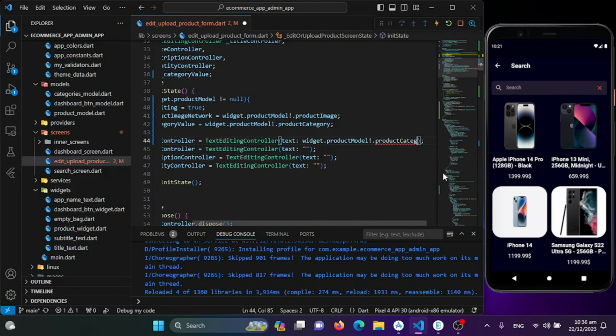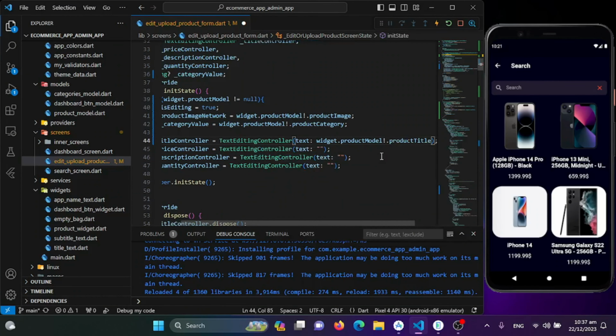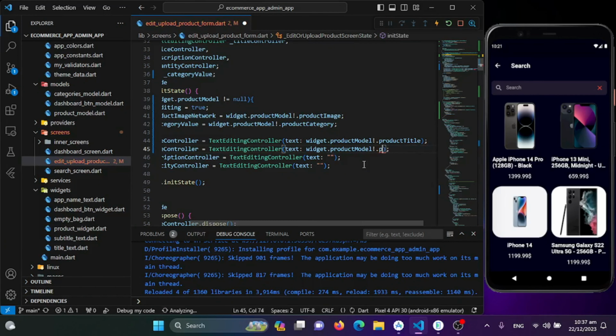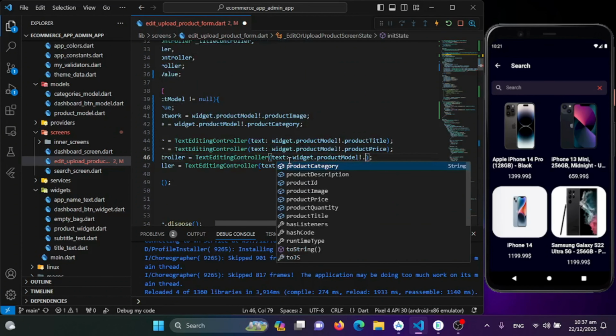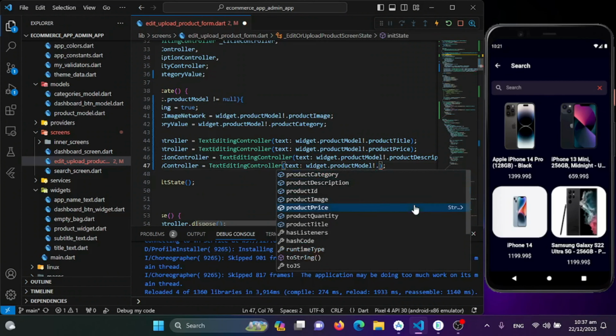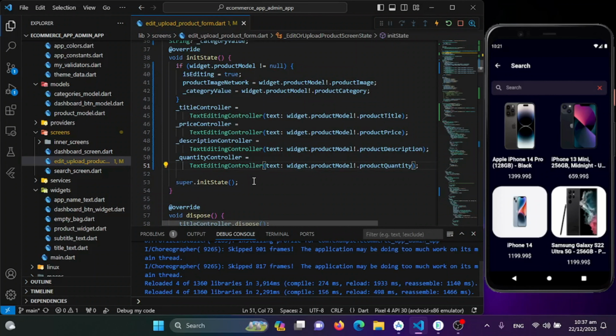Now we just need the basic title here, so I'll use the product title, and the same to this, we just need the price here, so we can get whatever the price will be, so we can edit that. And next we can get the description also. So the description will be the product description, and the quantity, which will be product quantity. I'll save this, and now we are good to go.